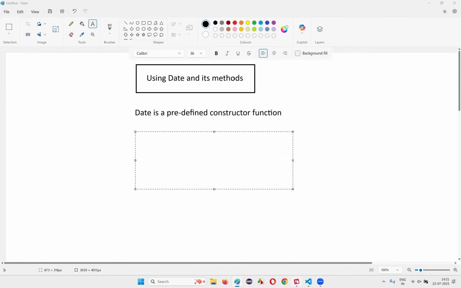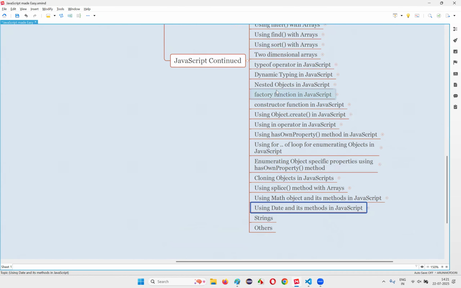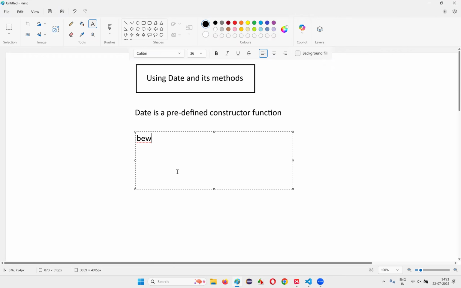If you have seen the previous session on how to create objects with the help of constructor functions, we have to use the new keyword. Generally, we do something like this: new Date. Here, the constructor function will be called, and because you are calling the constructor function using the new keyword, this will create an object.